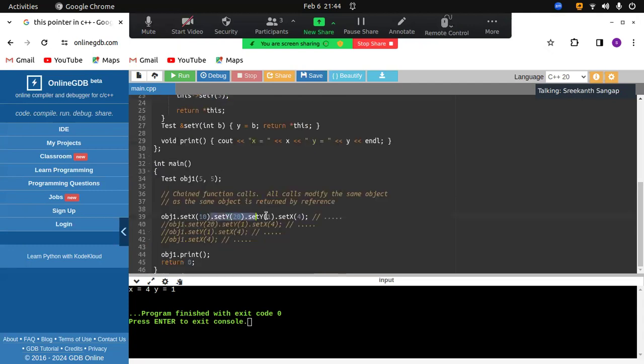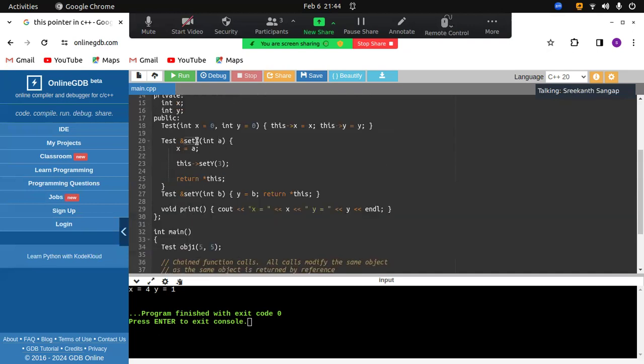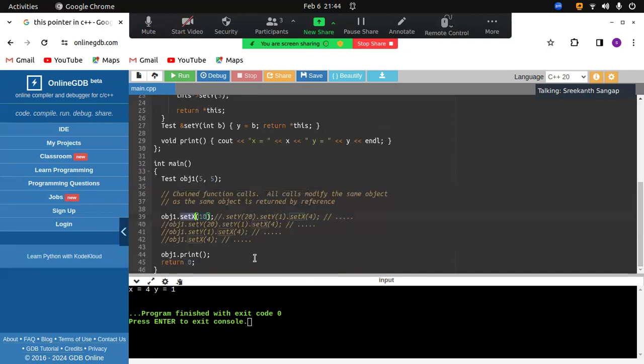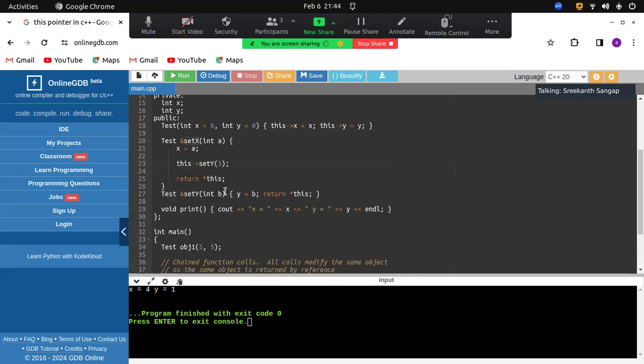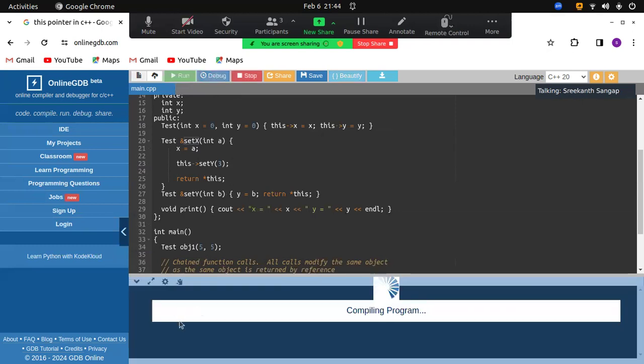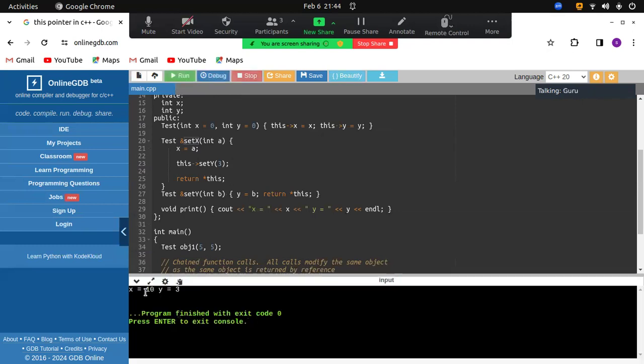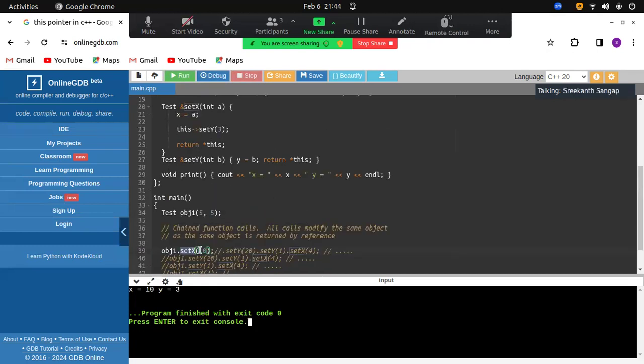Now assume I have removed this. I have just set x as 10. Now what will set x do? Set x will take 10 and assign it to x. And y, you are assigning some value as 3. So now at the end you print, what should be the value? 10 comma 3. Y is 3, x is 10.